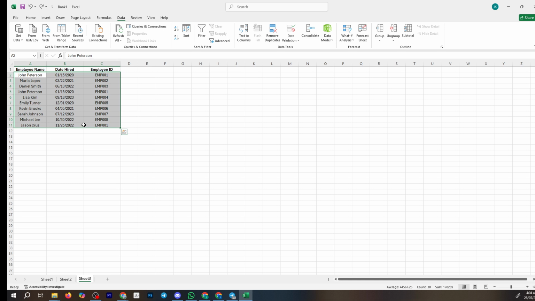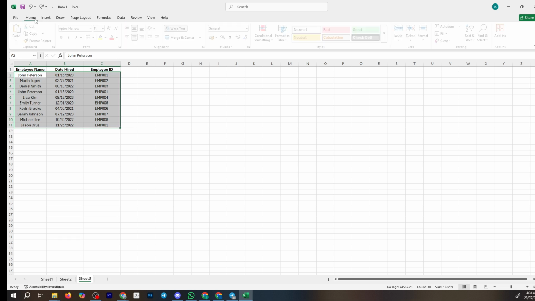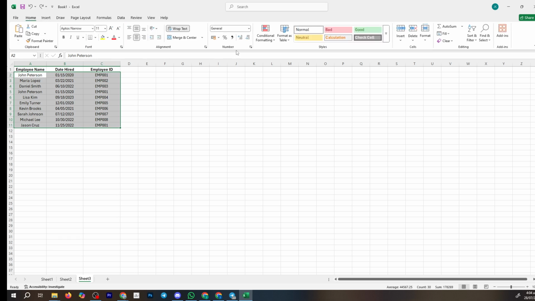Once you've selected your data, head over to the Home tab in the Excel toolbar. Here, look for the Conditional Formatting option, which is like a magic wand for your data presentation needs. Click on it, and you'll find a menu of different formatting choices.